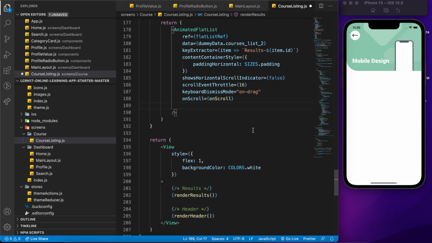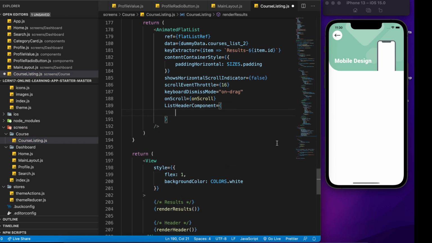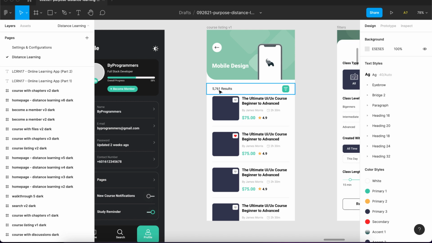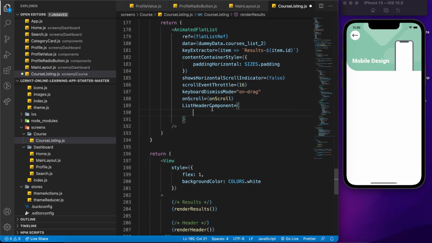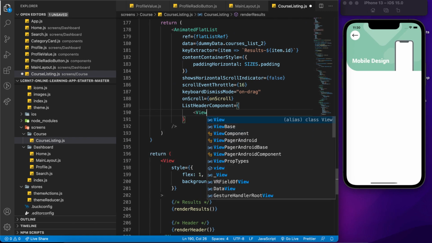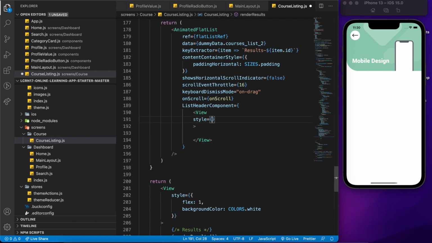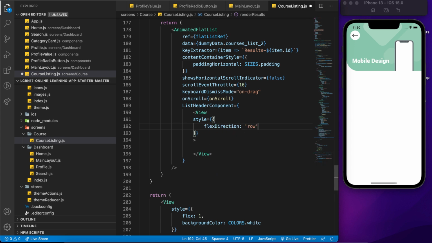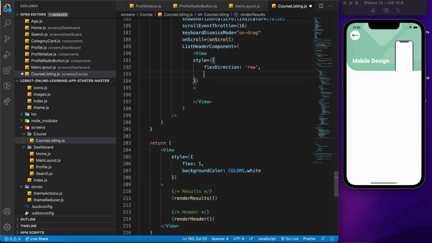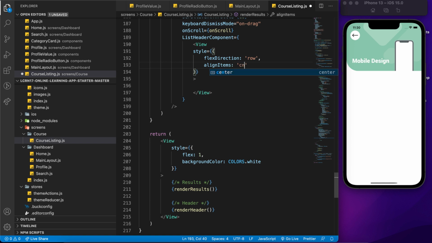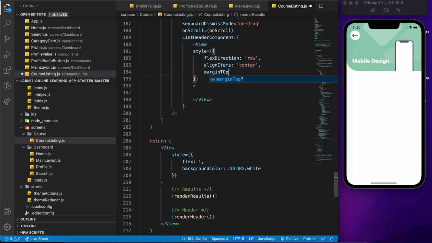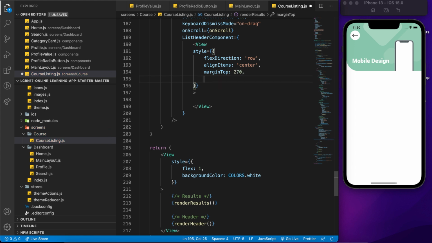Alright, now over here we are going to render the list header component. So for this it's going to be the number of results on the left followed by the filter icon on the right. Okay, so over here we are going to return a view with a bit of styling. Flex direction should be equal to row. Align items should be equal to center. Margin top will be 270. Margin bottom is going to be sizes.base.